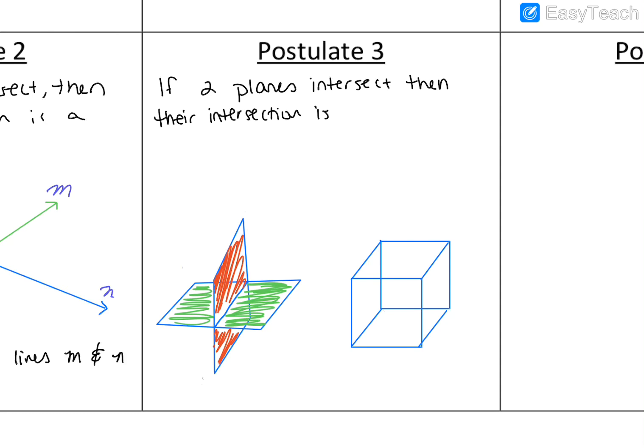And it's going to hit it in a line that goes right there. Let's change the color of that line. So this right here is where they hit. Okay. So their intersection is going to be a line.